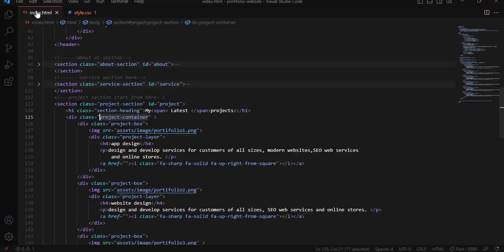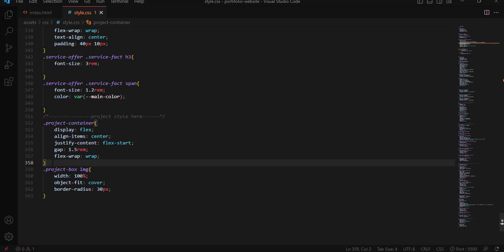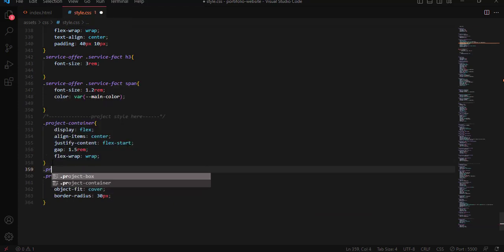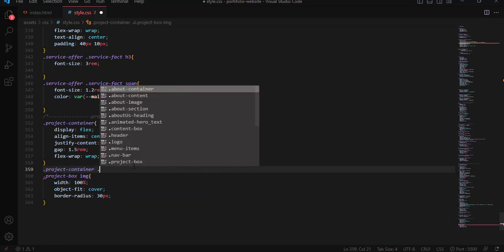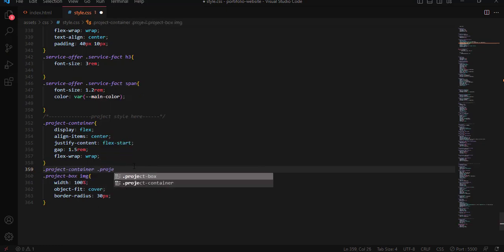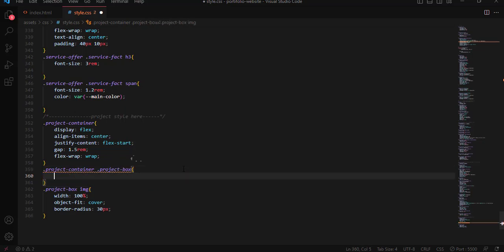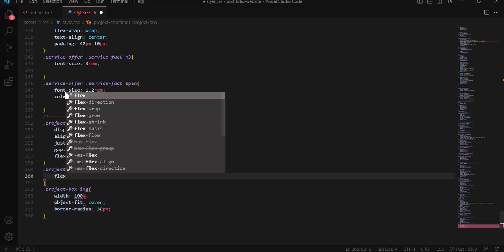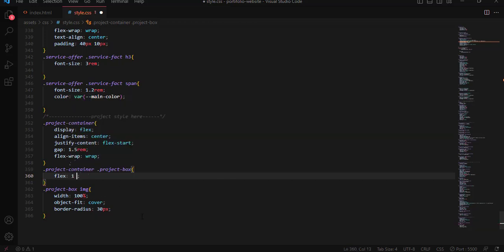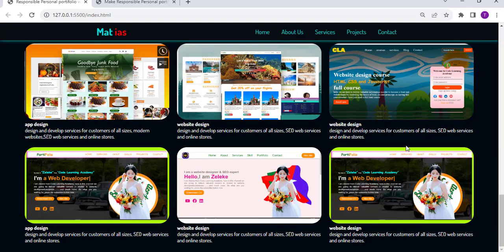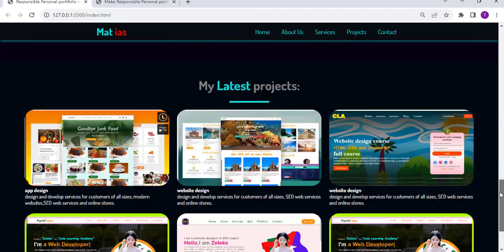Now over here, let me style this project. The division is found inside the project box class selector. So here we have the project container, and here we have another class name, project box. So over here, what we are going to do is use the flex property, flex 1 and 20 rem. After that, when I save and refresh the web page, here we have it, right? That's good.